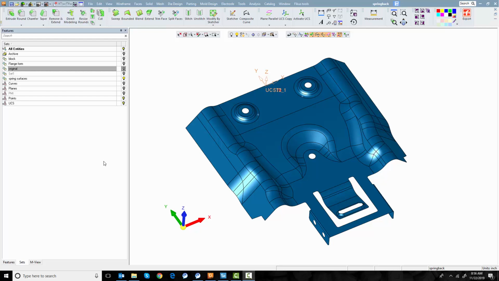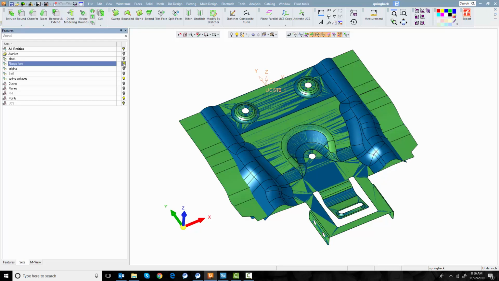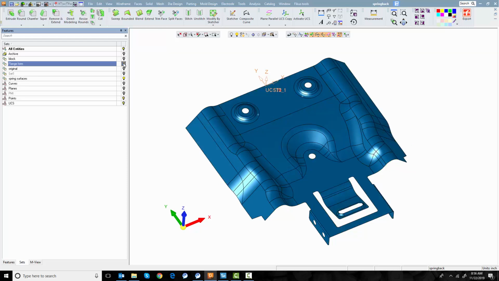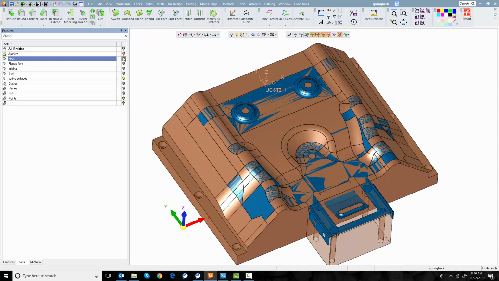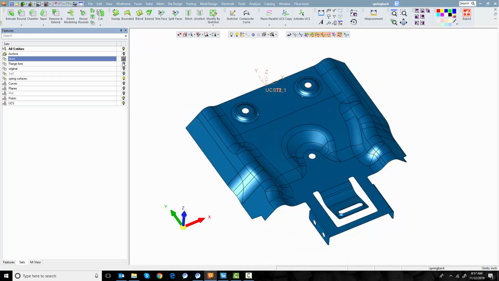In this part file, I have the original model itself, and that's what we're going to develop from. And then here you see the develop form that we're going to use blank on binder with. Also, you'll see that I have the tool form, and that is what we're going to use the Springback Deform function on to capture the opposite effects of the springback.